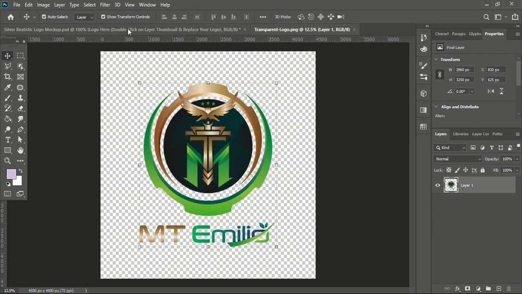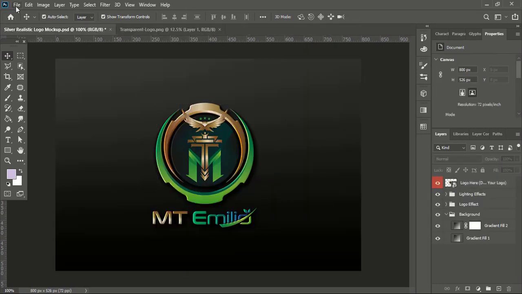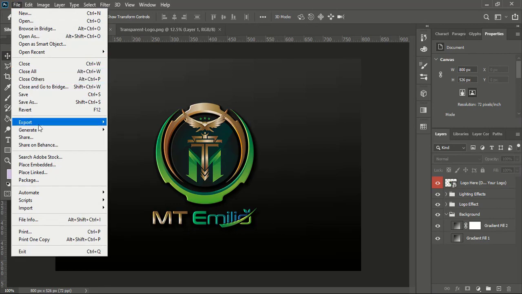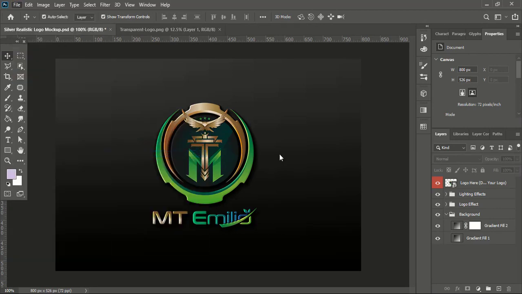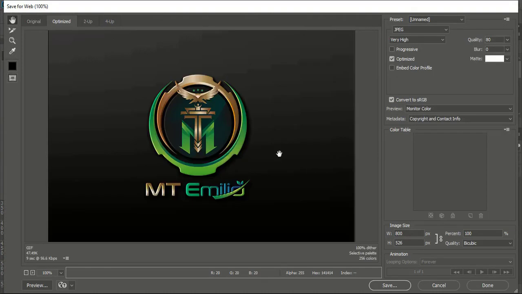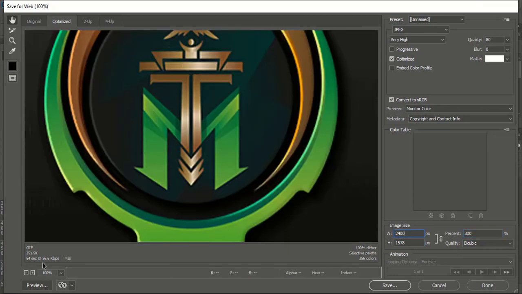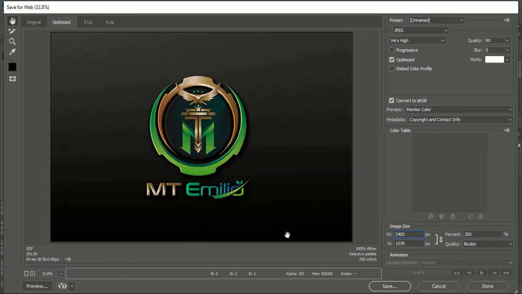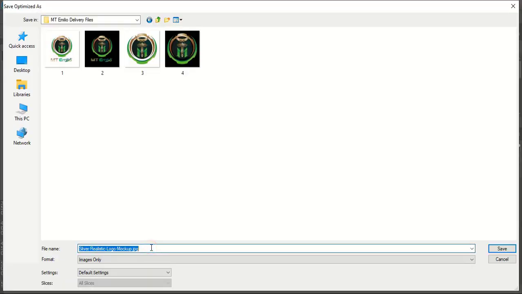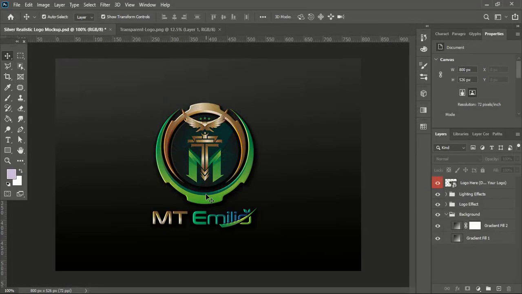Now let me check the result. And now I'll go to the file, export, save for web. So here the size is little less. I'll increase the percentage up to 300. Fit on the screen, and I'll save it now. And this time I'll give 5. Save it. So this way export few more logo realistic views.